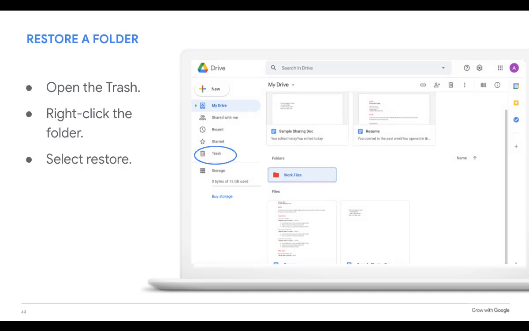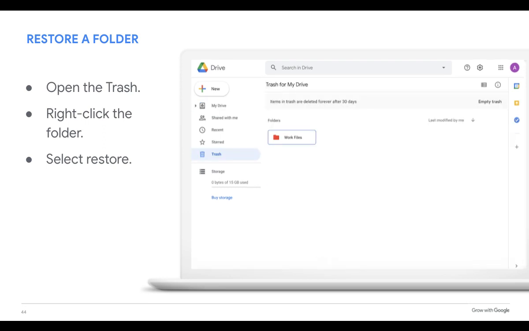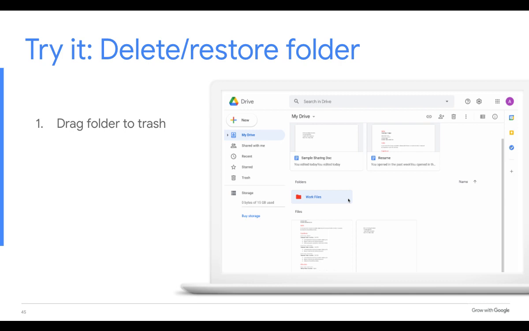If you decide that you don't want a folder to be deleted, just open the trash, and then you're going to right click and it will open the menu to give you options to restore or delete forever. You're going to select restore, and that should bring it back.